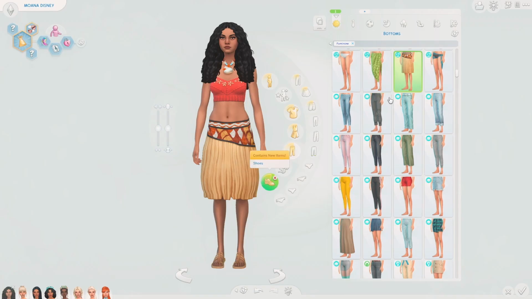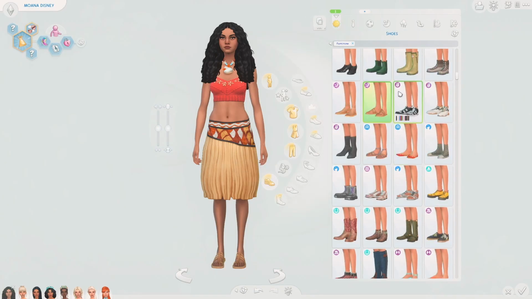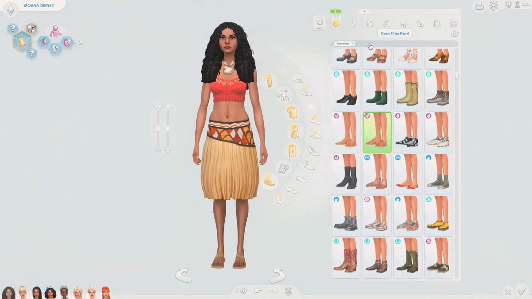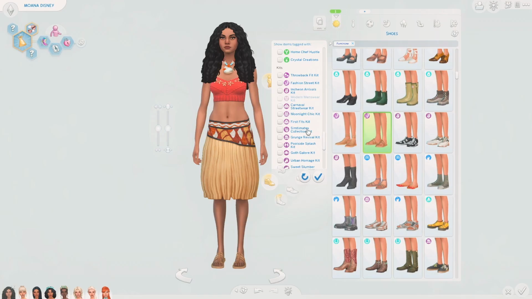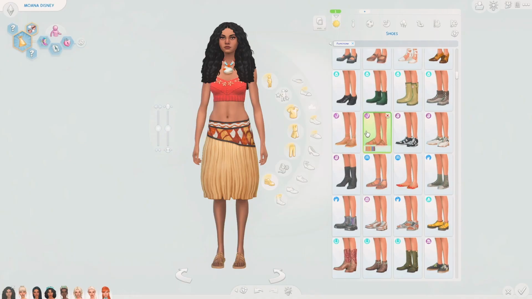And then shoes, I also believe, are from Island Living. Well, nope. I'm so bad at knowing what packs these are from. I can't remember what this one is called. Do you know what? I can probably check here, can't I? Let's scroll down. So this is the Fashion Street Kit. So this is the street kit one, but they work perfectly, don't they?